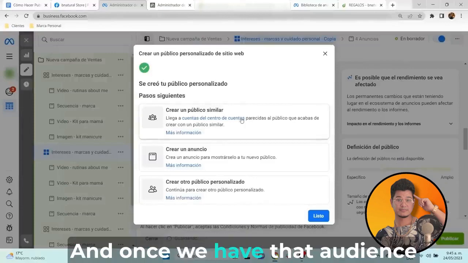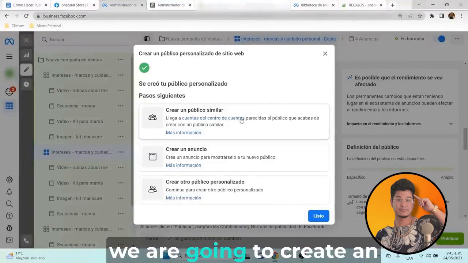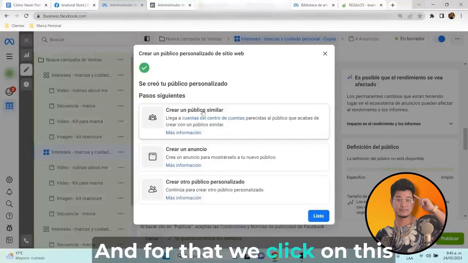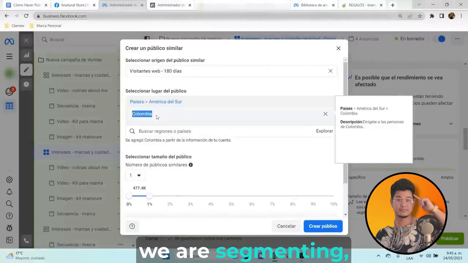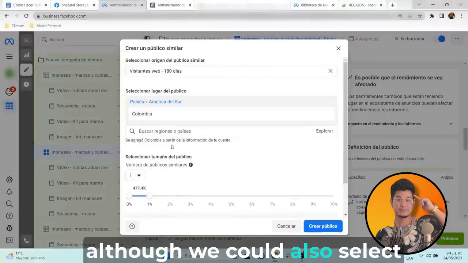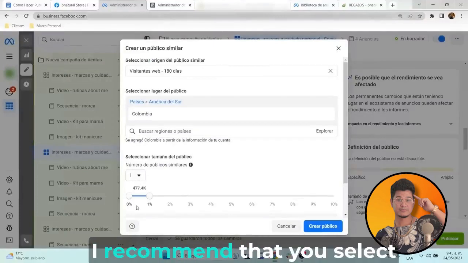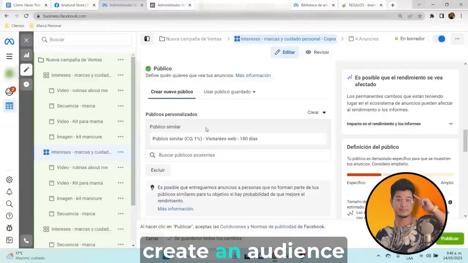And once we have that audience with people who visited the website in the last 6 months, we are going to create an audience with people who look like them. And for that we click on this option, Create Lookalike Audience. We select the country we are targeting, in this case Colombia, although we could also select several countries if you sell in several. And to start, I recommend that you select this option, 1%. Then create audience and that's it.